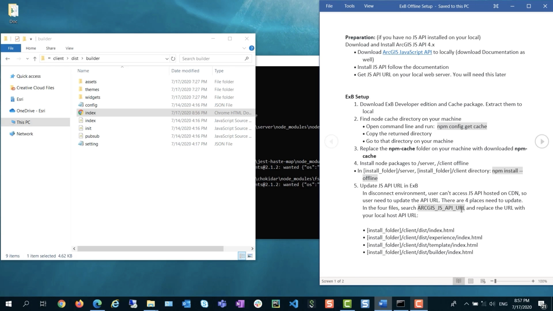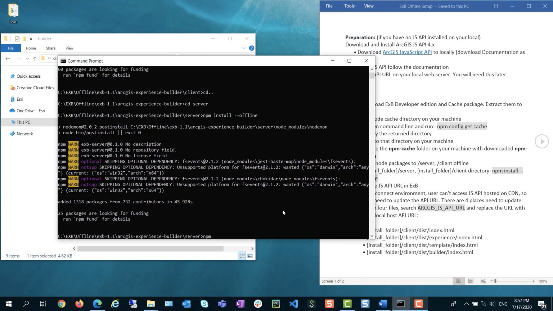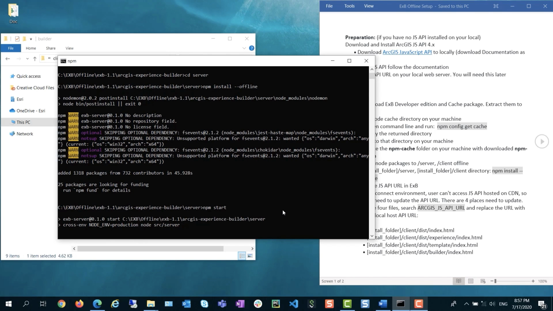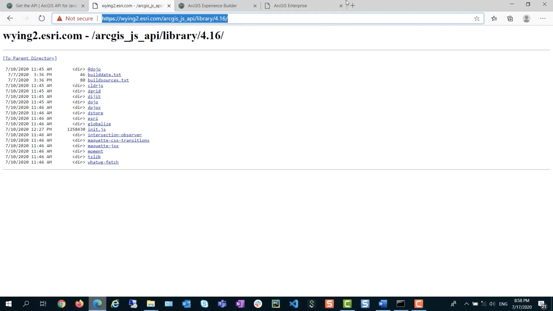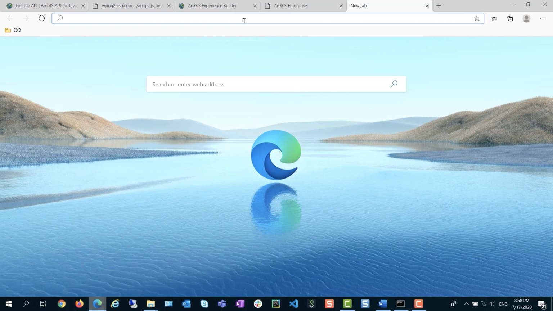Now you have the same steps to start Experience Builder as you normally do. Let's run npm start in the server directory. And if you are going to develop, you will also need to start node in the client directory. Now you will be able to open port 3001 to access Experience Builder.